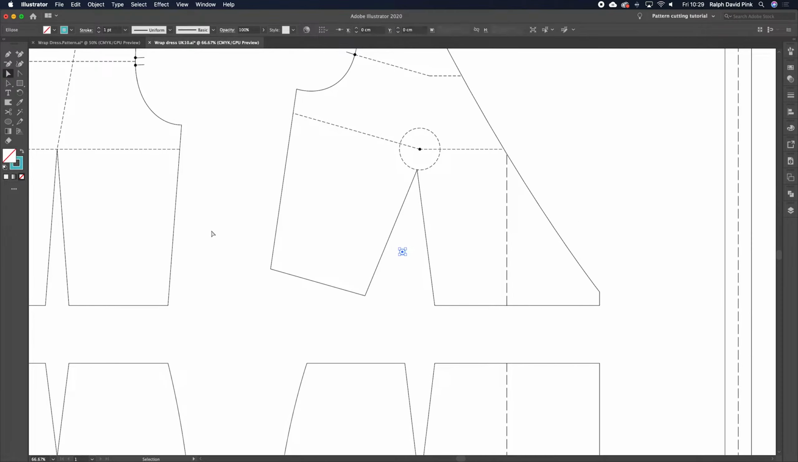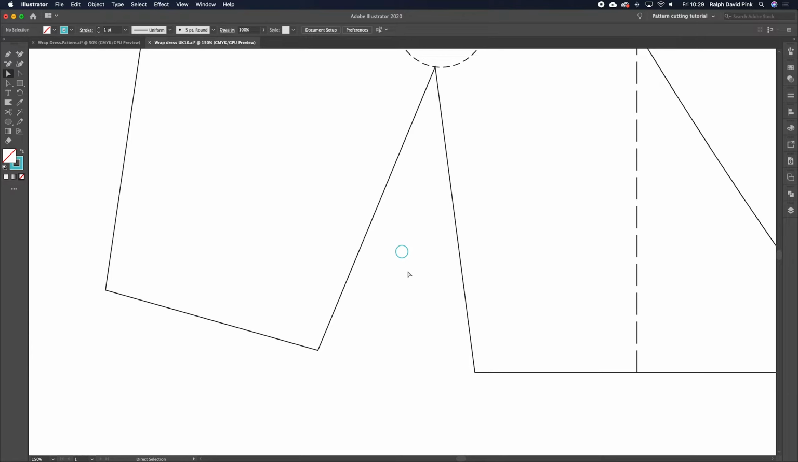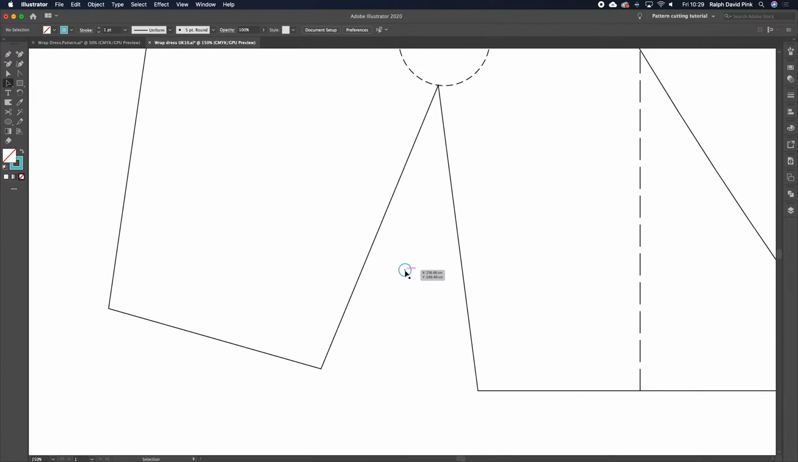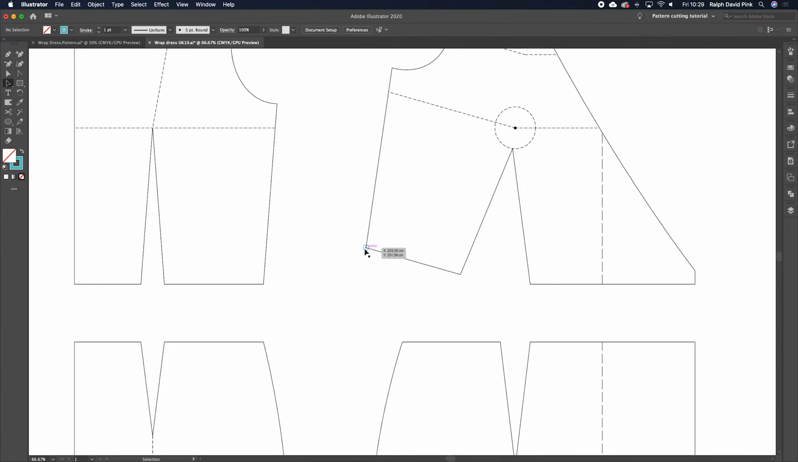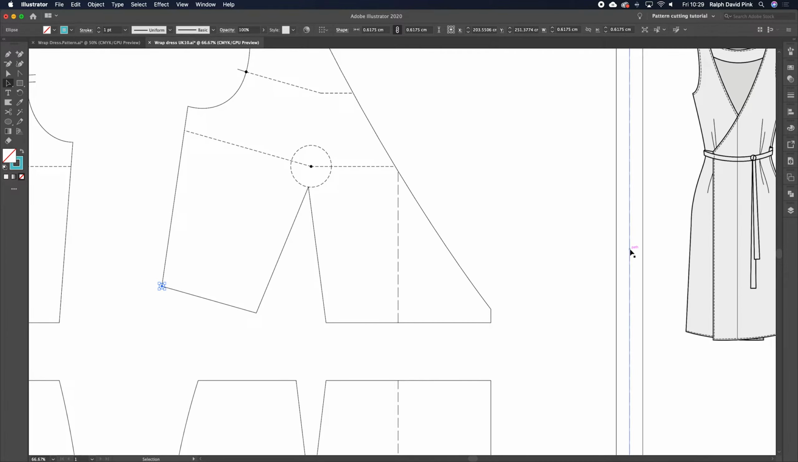So let's paste in my point. Don't forget I copied that to my clipboard. So this is my little point. I'm going to click and drag that over to the waistline on the side seam here. So we're going to be making this little hole. And you know what? I want it to be slightly bigger than my actual strap width, which is 1.5.